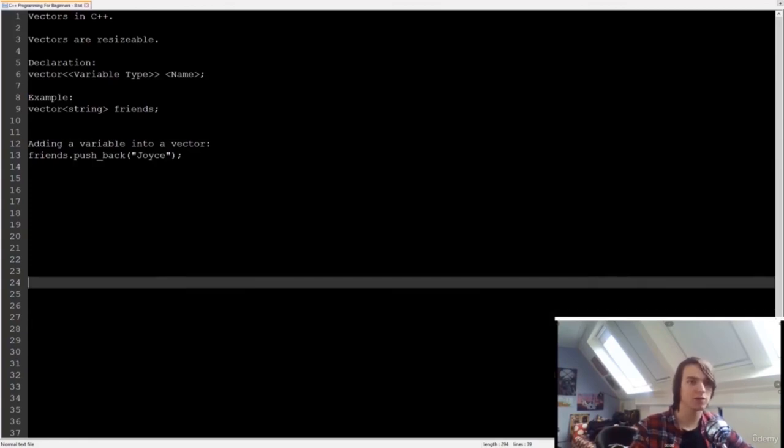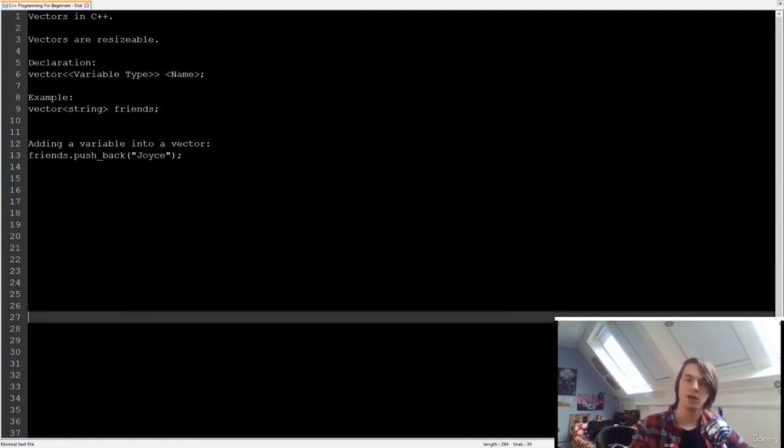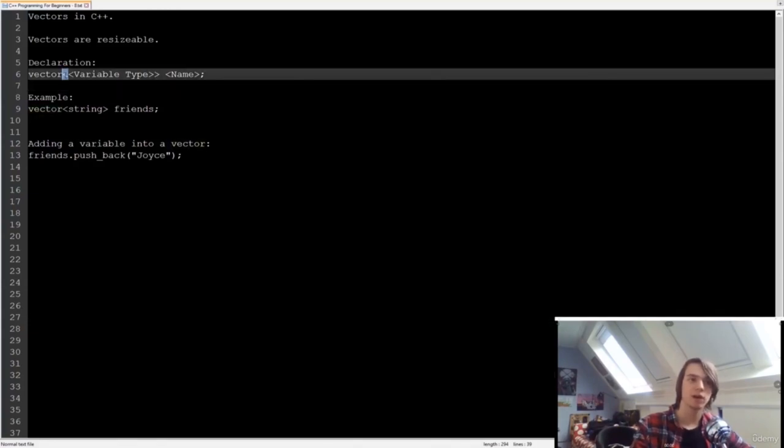And basically what a vector is, it's a resizable array. It's an array without a specified size. We can always change that. How do we declare a vector? What we type in is vector, then we use a smaller than, the variable type, then a bigger than, and then the name of the vector. So basically, we're declaring a variable with vector in front of it and the angle brackets around the variable type.